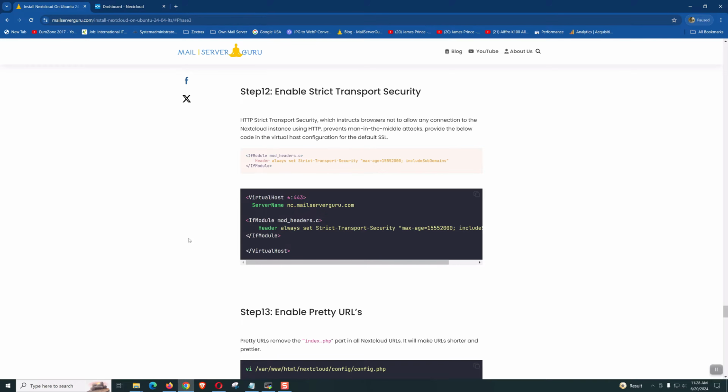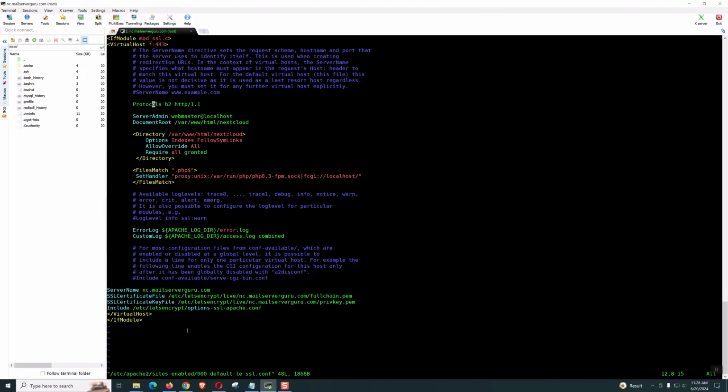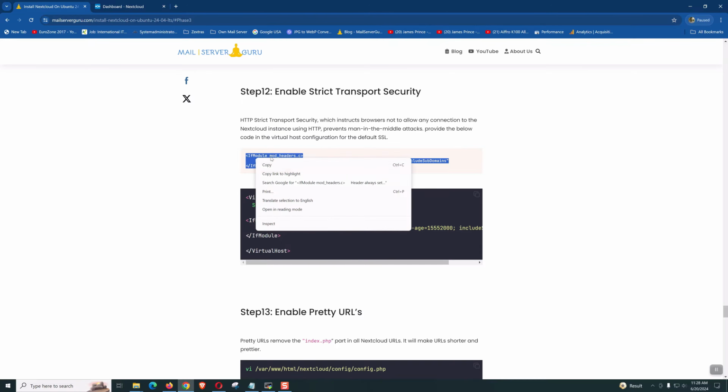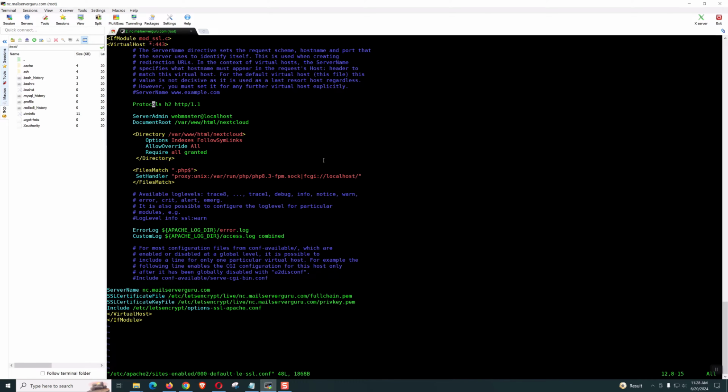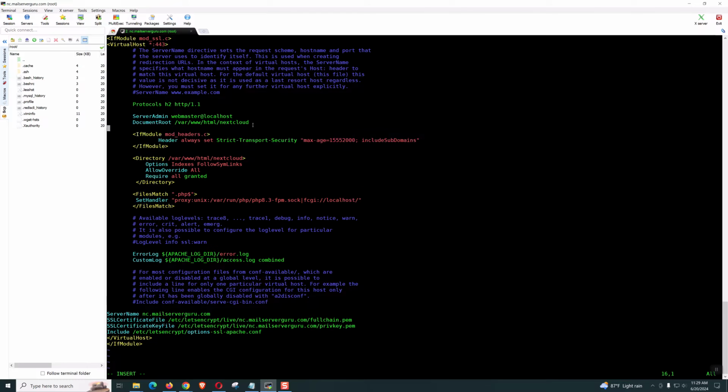Now we will enable the strict transport security. So we need to edit the SSL site configuration again. And we need to copy the code here. Okay, now save the configuration.